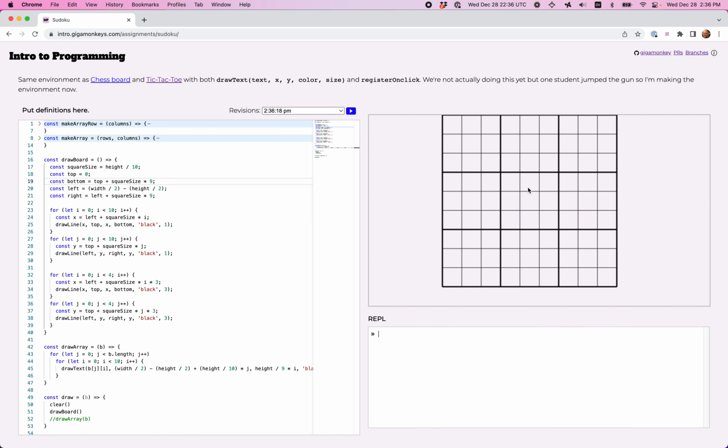And so now we have a nice looking Sudoku board. It's a little jammed up against the top because it starts at 0, but all the other dimensions are determined by the square size, which is determined by the height. So there's a couple things we could change about that to maybe make it draw in a different place. Maybe we'll come back to that at the end. But for the moment, this seems really good.